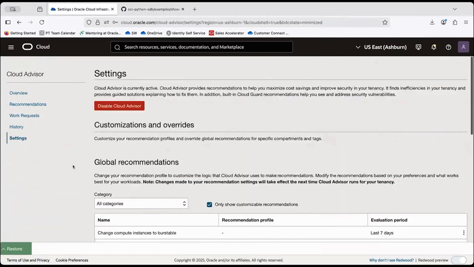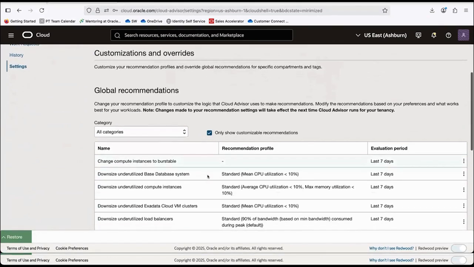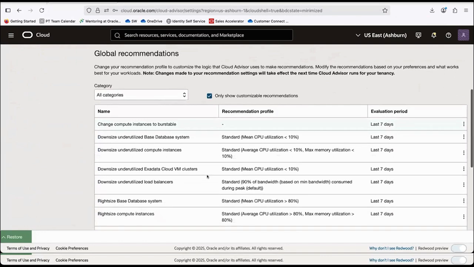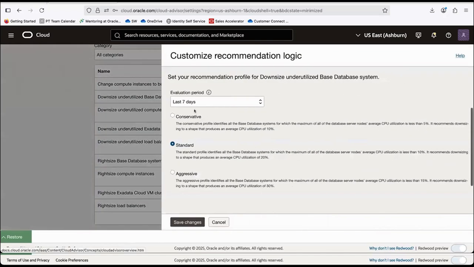And then you also have settings. So this actually ties back in with tagging again. You can create different overrides or make changes to the global recommendations right here. So you can change the evaluation period and how it's being evaluated under the recommendation profile. You can change it to conservative, standard, or aggressive. And you can see what that recommendation profile will do right here.